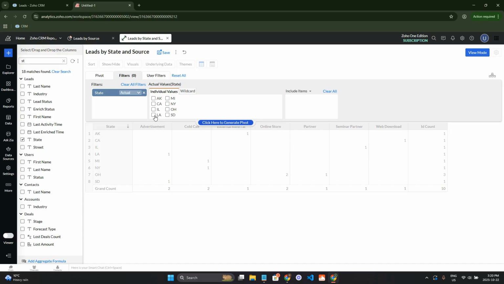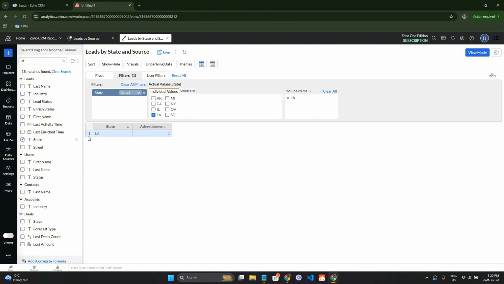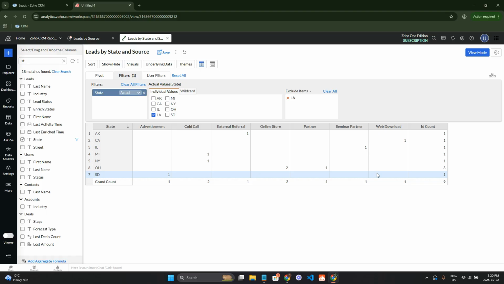So then if we wanted to filter out Louisiana, we want to click it here, but it defaults to include in. So if we were to generate it, we're only going to see the one state. What we want to do is click this drop down and click exclude. And there we go. Now we've removed Louisiana.